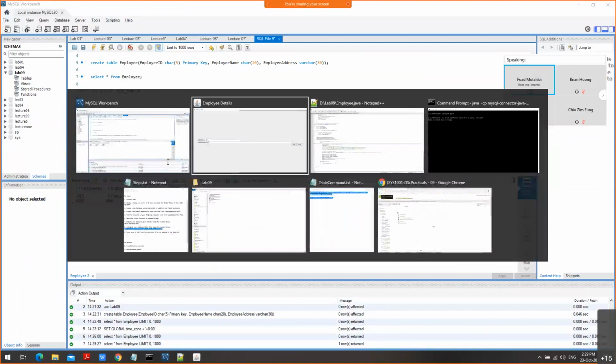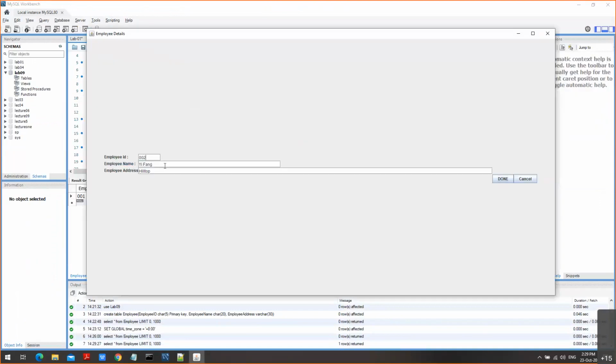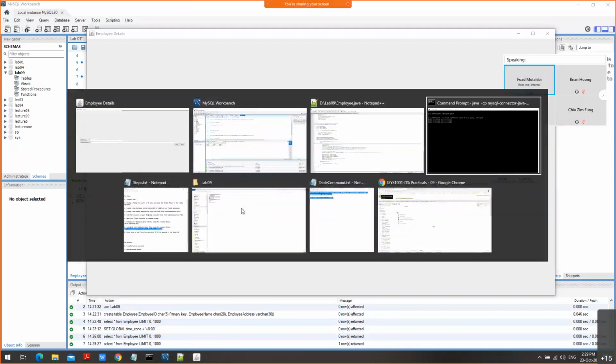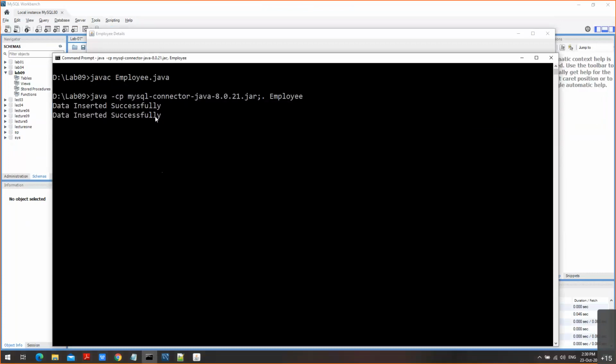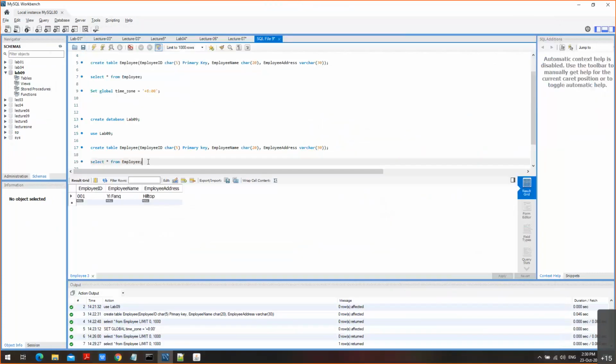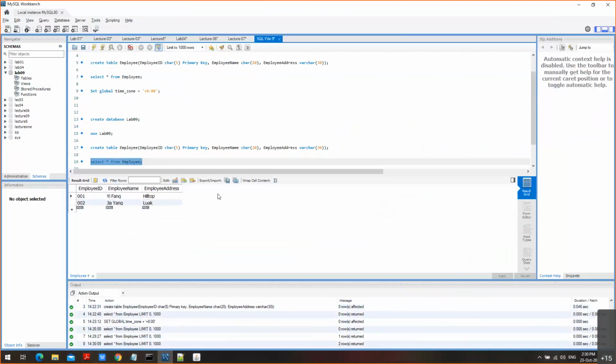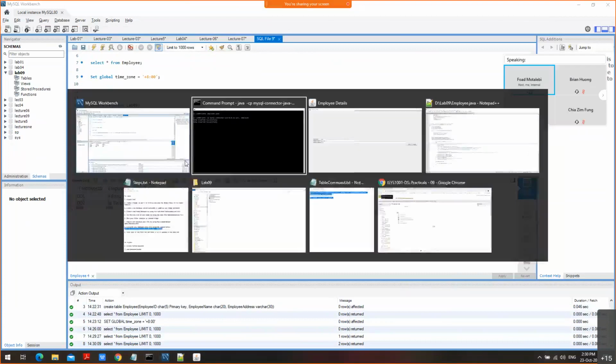Let's insert another data, 002, let's say Jiayang, let's say stays in Luak. Execute again. Let's see whether it executes. Yes, data inserted successfully. So go back and double check. So this is what you're going to show me today. Yes, data is inserted, no issues.